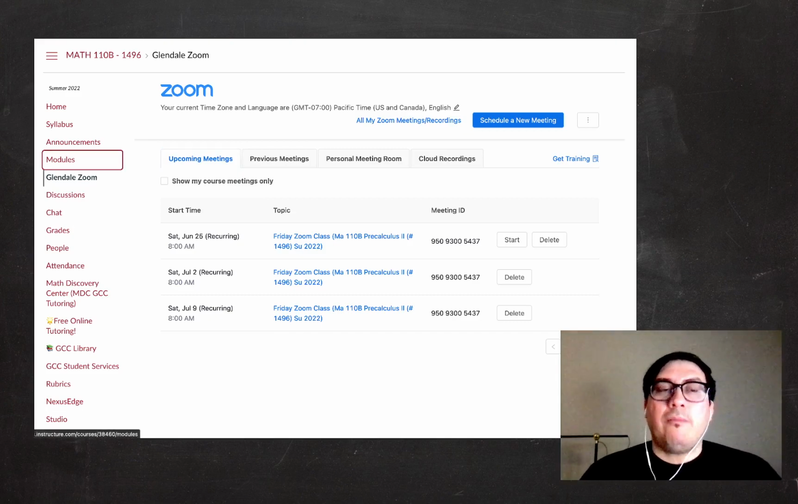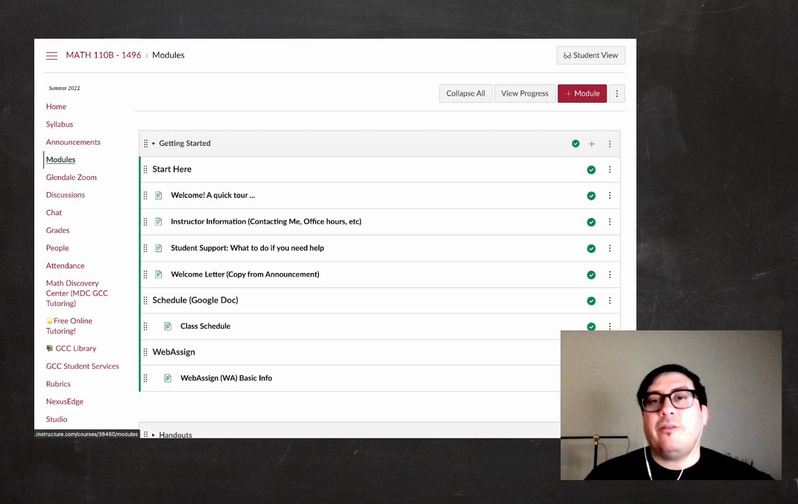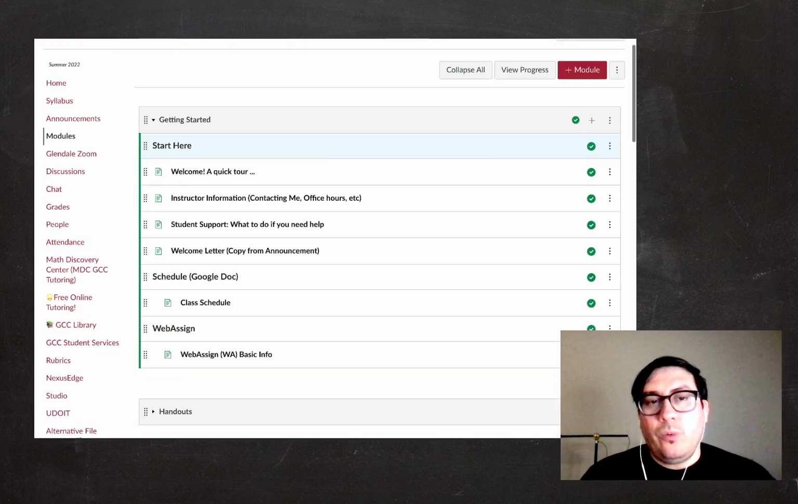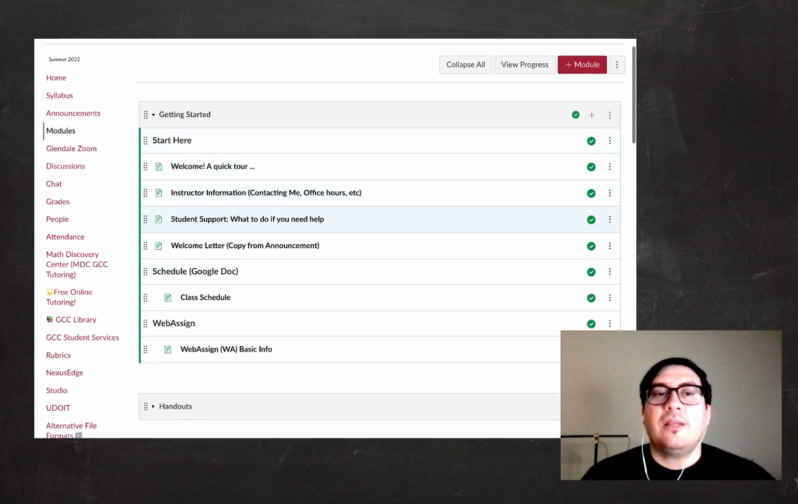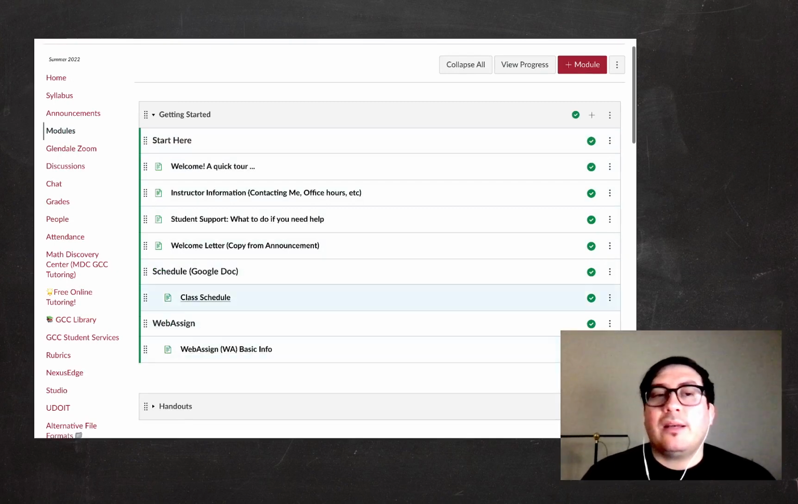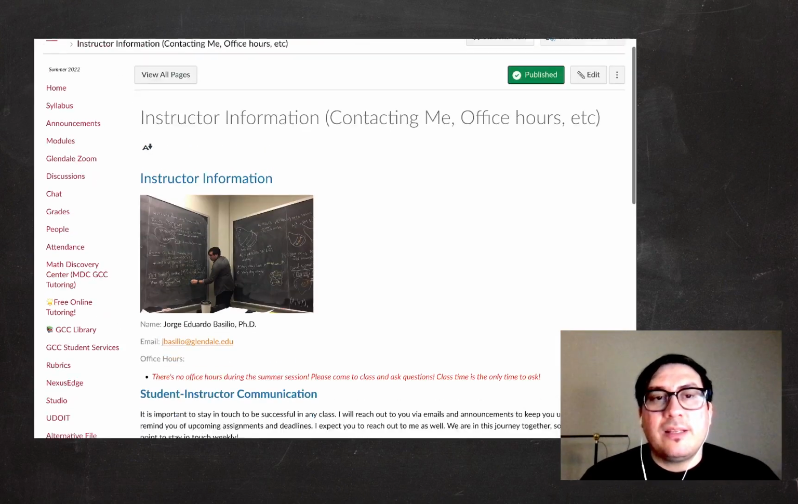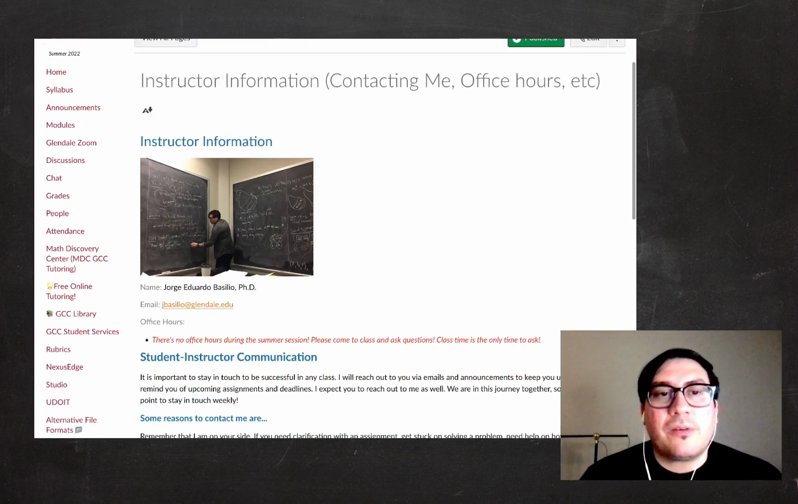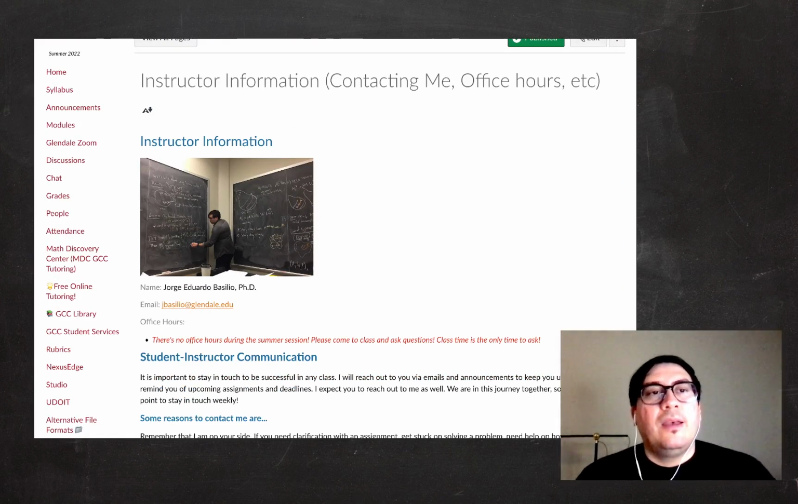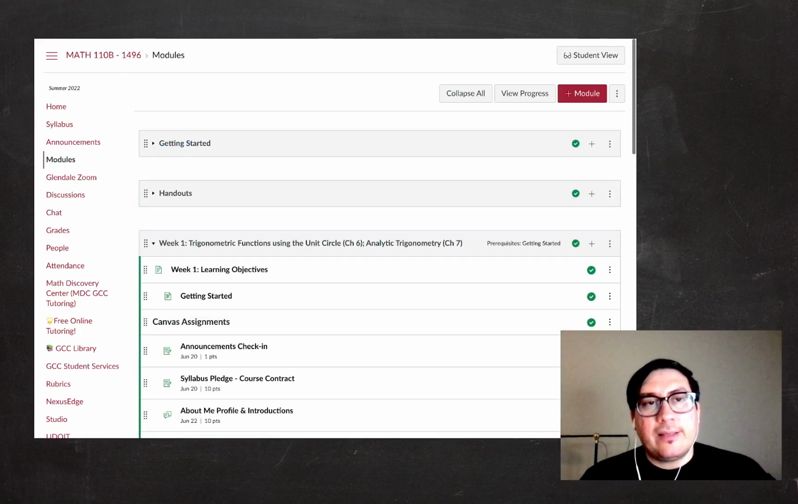So the main course here is under modules. Everything's broken up into different chunks. I'll let you read through all of these different pages here in the getting started. It has some more WebAssign info, another link to the class schedule, plus some other good stuff. You can see a picture of me again. Here's me presenting some of my work. It's my research work right there. Okay, so I like to hide this after I've read everything.